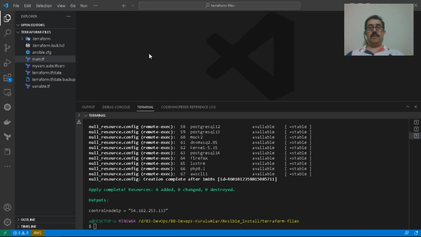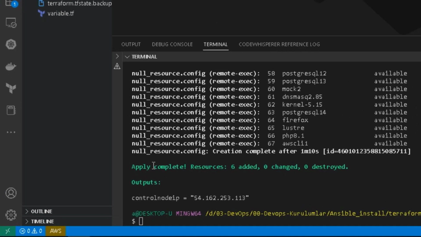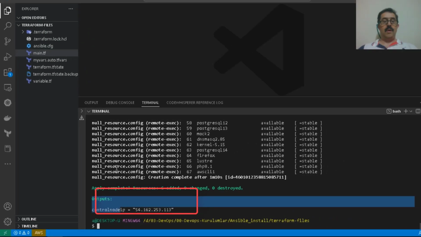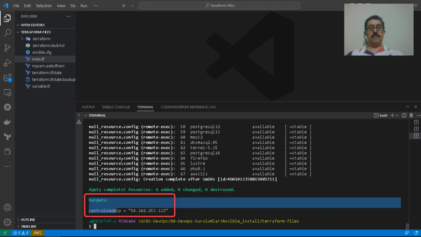I will connect to the control node with the SSH command. For this I need the public IP of the control node. The Terraform template gives us the control node IP in the output. I can also get the control node public IP another way.